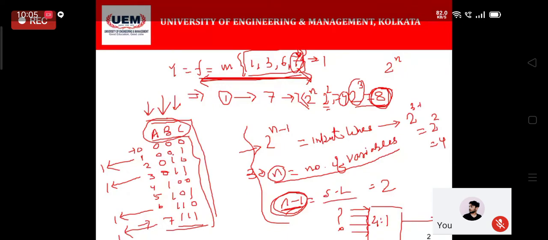Whereas B is changing 4 times, 0, 0, 1, 1, 0, 0, 1, 1. Whereas A is changing only 2 times, either 0, 0, 0, 0 or 1, 1, 1, 1. So for the first half, or the first 4 iterations, it's remaining as 0. For the next 4 terms, it's remaining as 1. So this makes the decision of our min term.